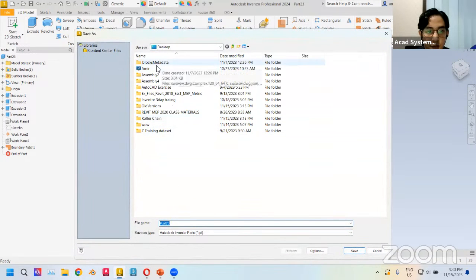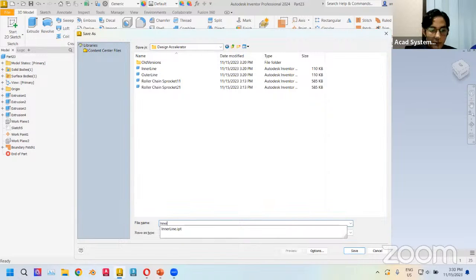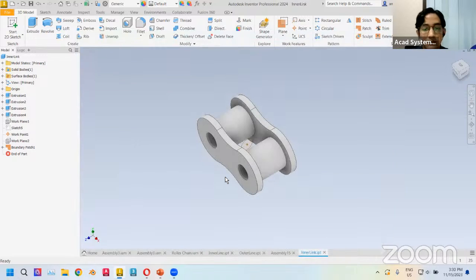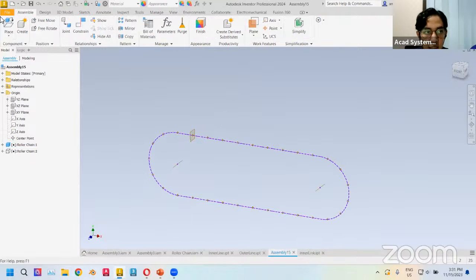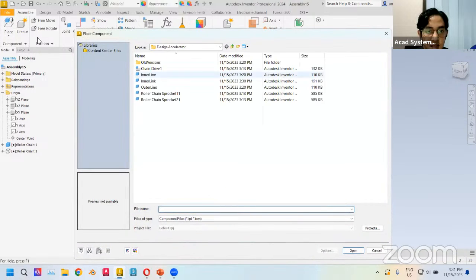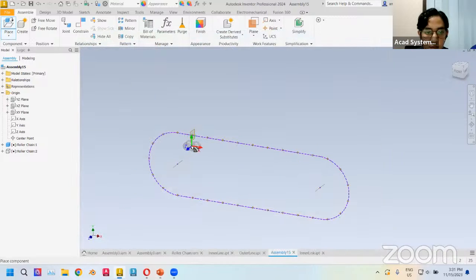Okay, I'm going to save this part and name this outer link. Sorry, inner link. Okay, go to our assembly, click on place, and select our inner link over here. And then click anywhere to place our link.